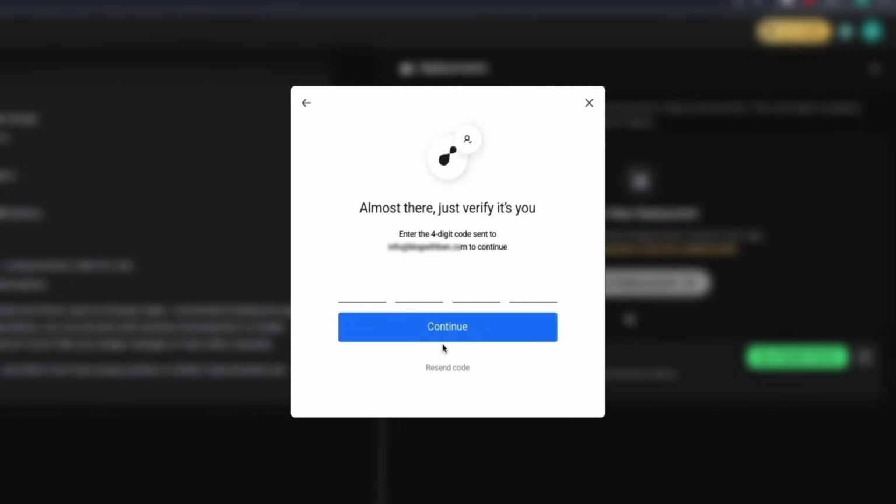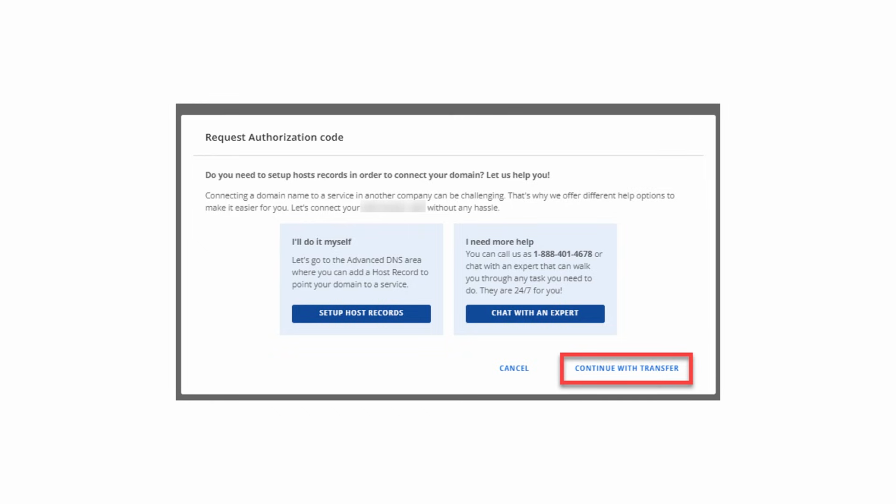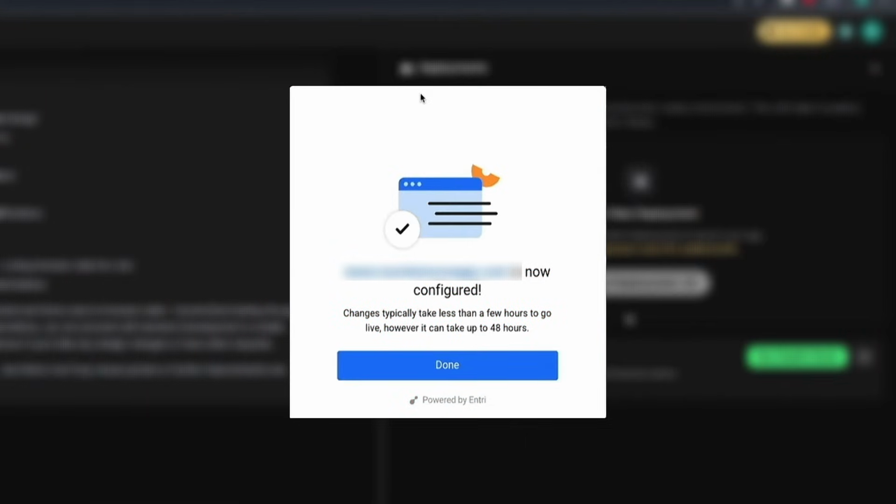After the email is verified, Entry will ask you to authorize access to your domain provider. Click on the Authorize button. A new tab will open asking you to allow Entry to manage your DNS settings. Click on Connect. Once you confirm, Entry will automatically configure the DNS records for your domain.